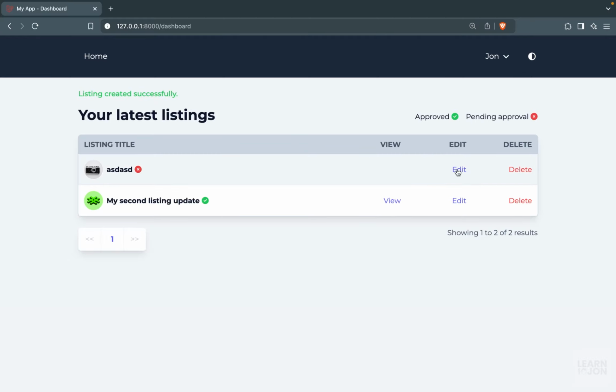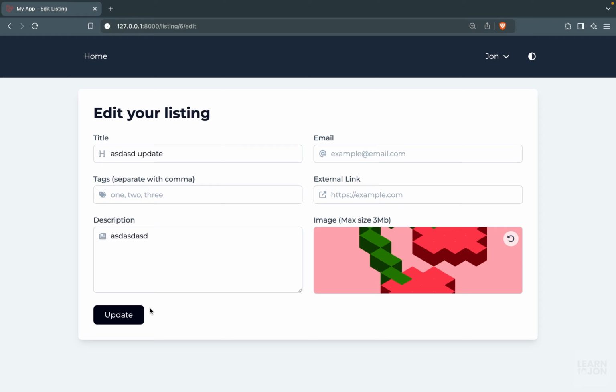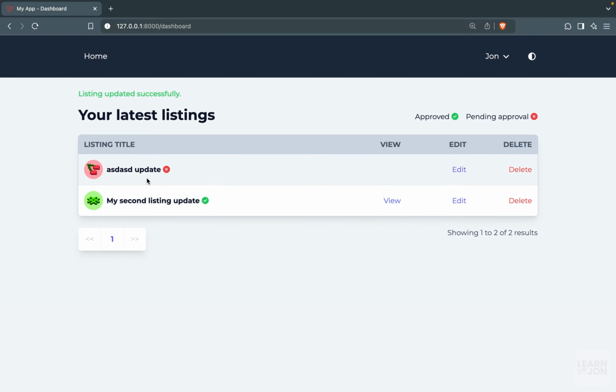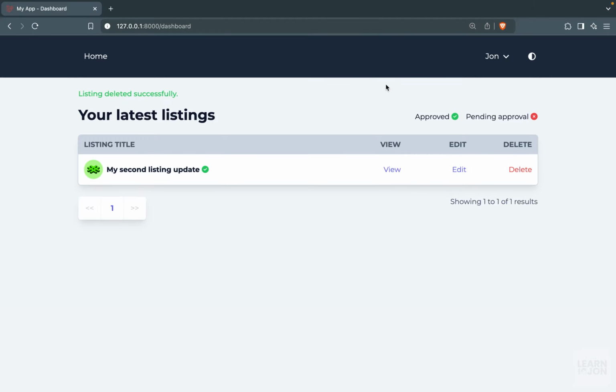And if I go to edit and update this, maybe also add an image, update, there we go. We have the image, we have the updated text, we have the session messages, and I can also delete this. So press OK, the listing deleted successfully. So everything is working for our dashboard component.